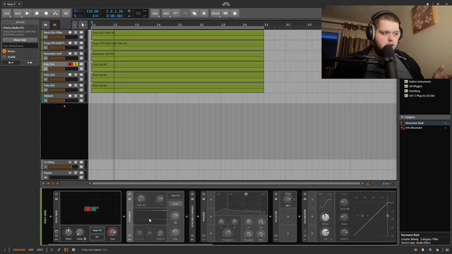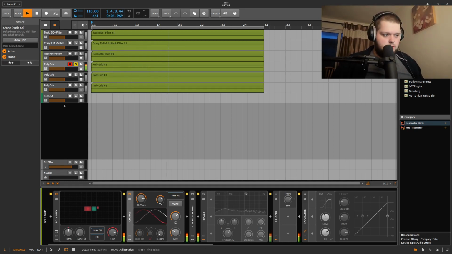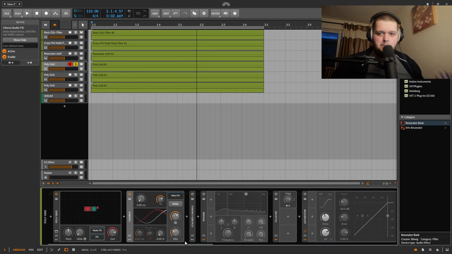So the first thing I've got here is a chorus. You can turn the modulation depth all the way down on the chorus, and then you can manually move how long the delay is on the chorus. So you get filter shapes like that. By itself, not particularly useful.